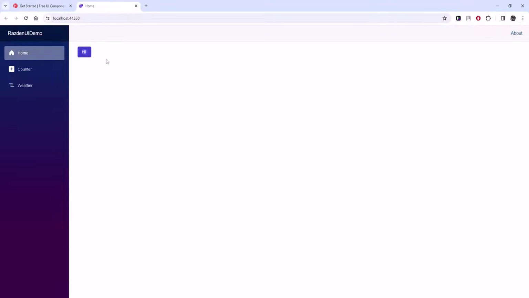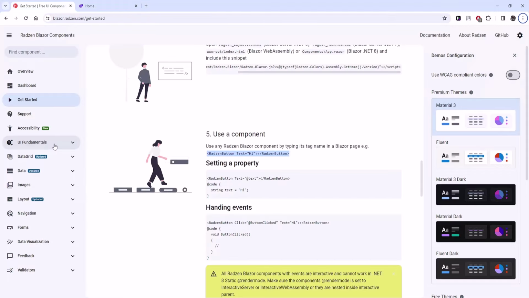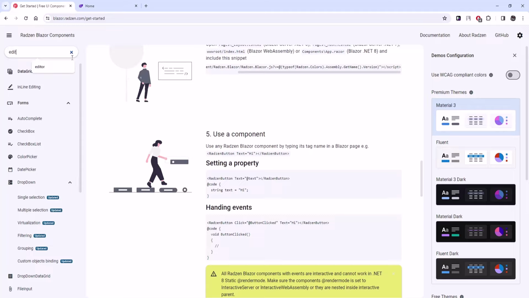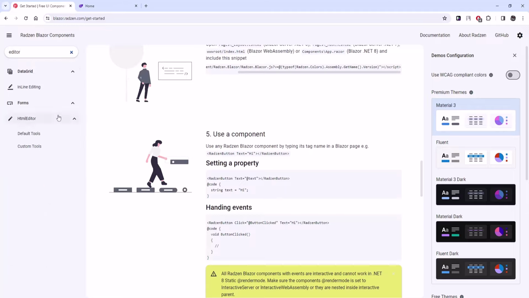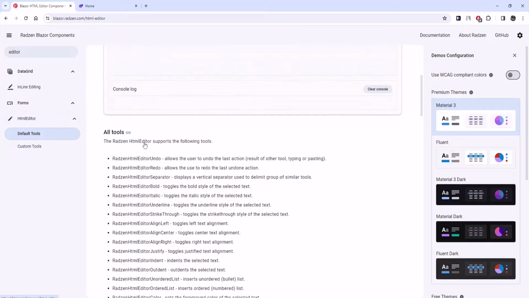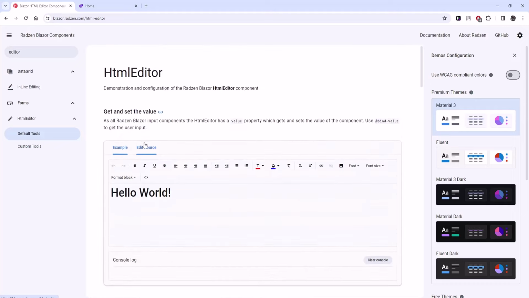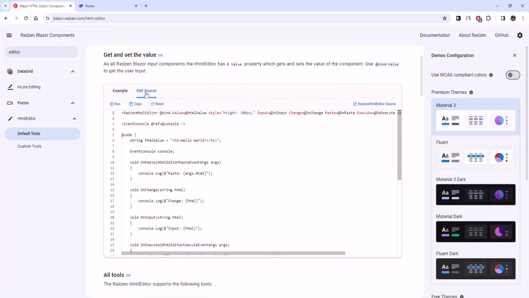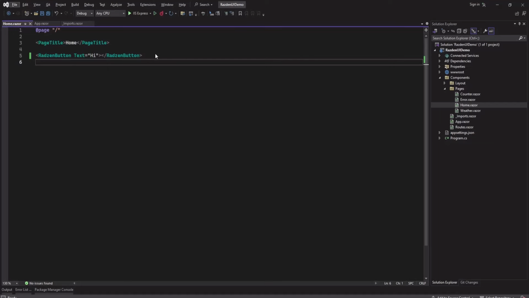So now we will try adding the text editor here. So let's go to the documentation here and let's search for the editor components. So editor, HTML editor, this one. So you can see this is the default. So let's see the code. Copy all this by clicking here. Now let's paste it.